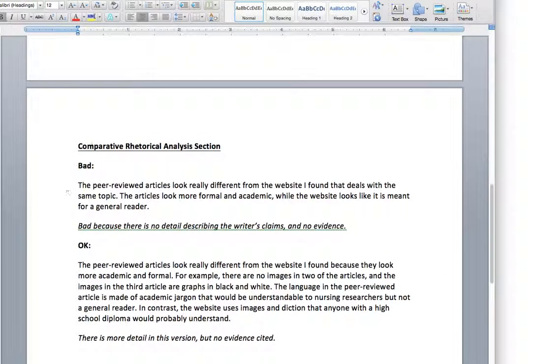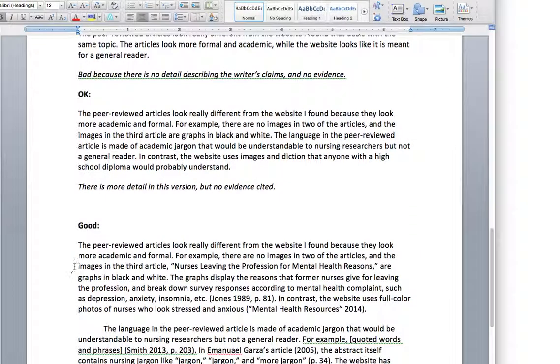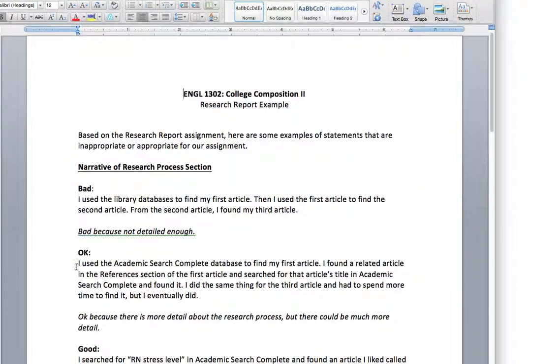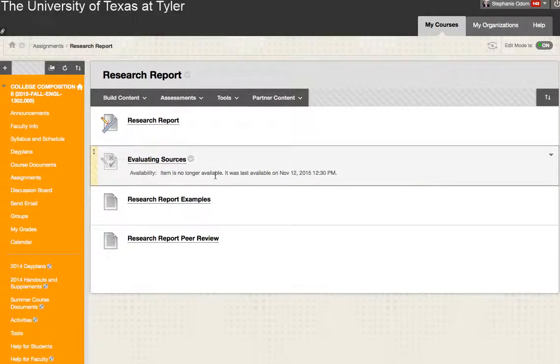And then there needs to be a brief comparative rhetorical analysis section as well. I've got bad, okay, and good versions of what that would look like. So how much you write will depend on how much detail you give to each section. So the minimum word count is 500 and the maximum is 750. You just need to include both kinds of writing and stay within that word count. Okay, so I think that should be all you need.